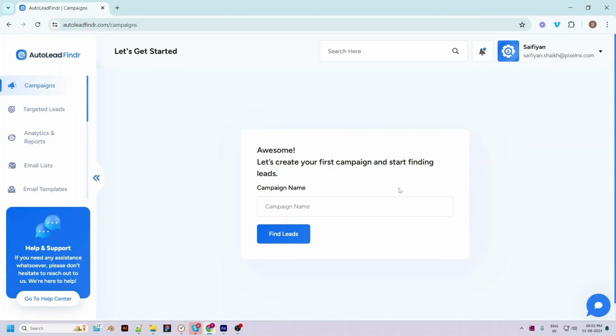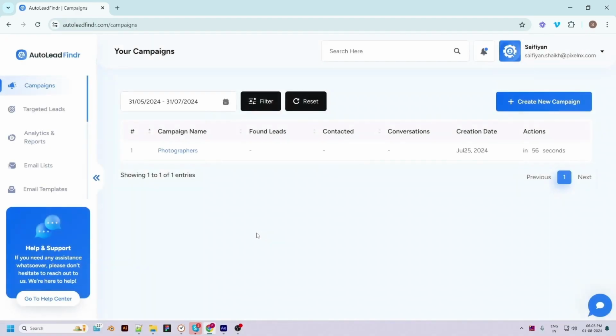It will redirect you to the dashboard screen of Auto Lead Finder. If you have logged in for the first time, you will see the option to create your first campaign. Let's quickly create a new campaign. Just enter the campaign name and click on Find Lead to create a new campaign. The app will start searching for hot leads based on the information that we have provided to the chatbot while setting up the account. It will take a few seconds to find the best prospects for you.